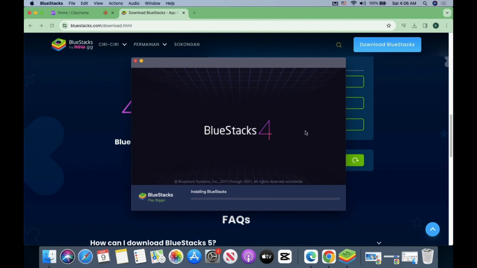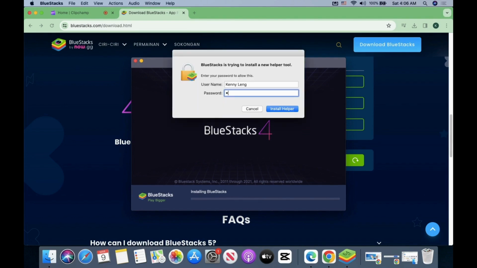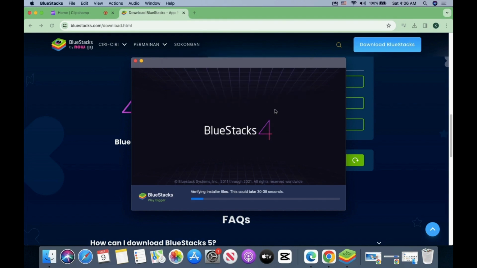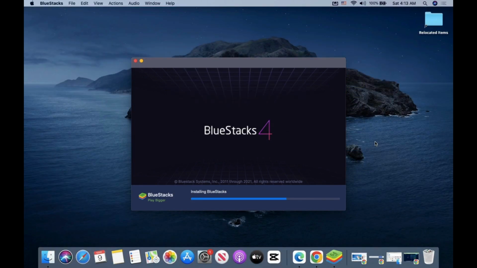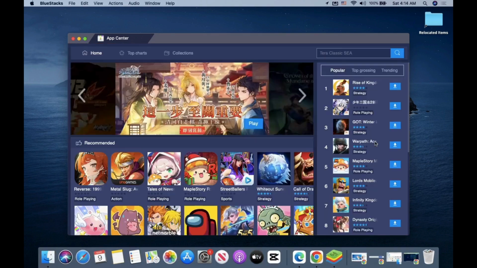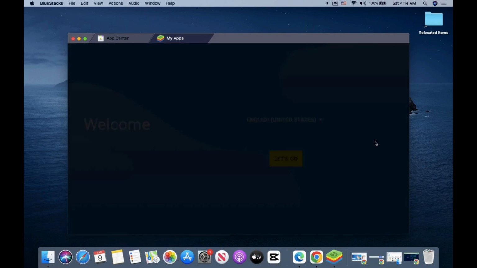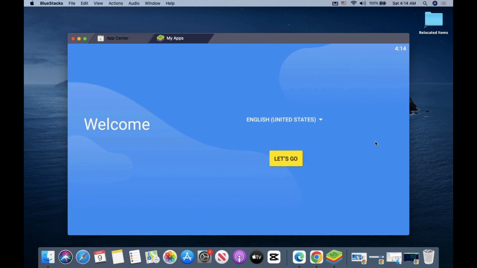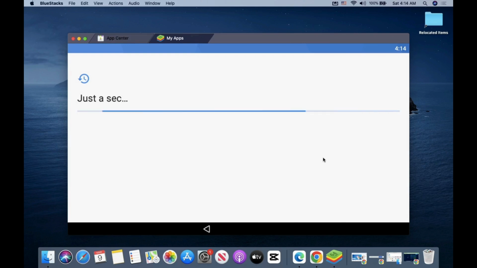Your Mac may prompt you to input a password to continue installation. This can take a while depending on the speed of your Mac. When the install is done, you will be prompted with the Let's Go button. Click on it and it will ask you to input your Google account details.